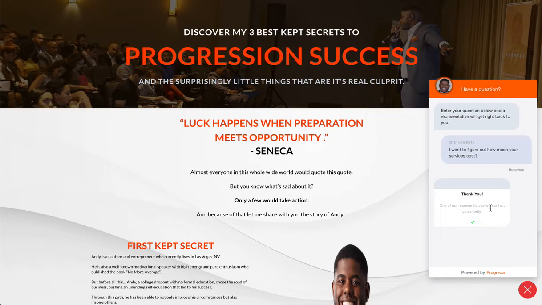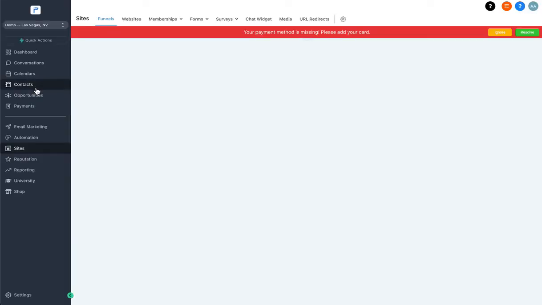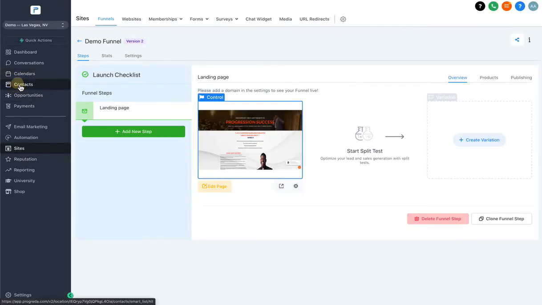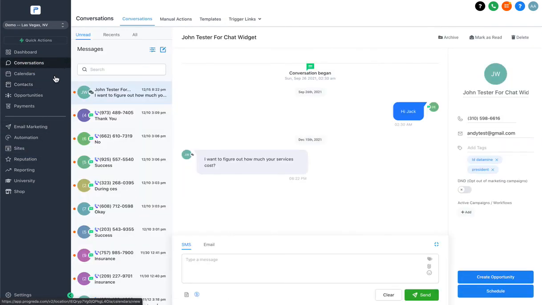So the experience of this widget is to make it feel like it's a chat. Okay. Now let's go back into Progreda. Let's go into the actual contact records. Okay. And you're gonna go to conversations, and you can see the different chat widget here. Now, instantly, what you can do is really respond via text message. So now this comes up as a new contact.